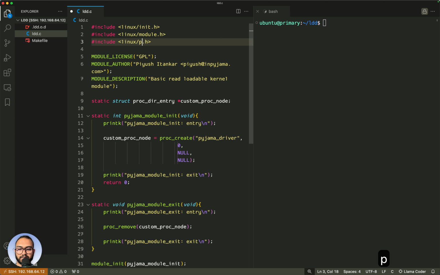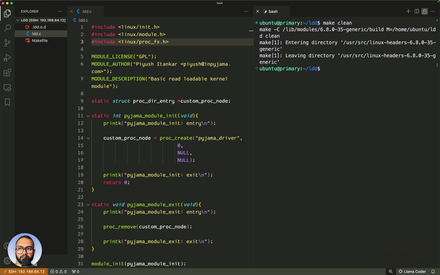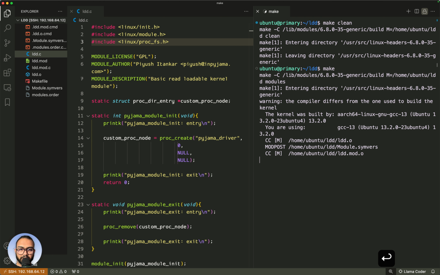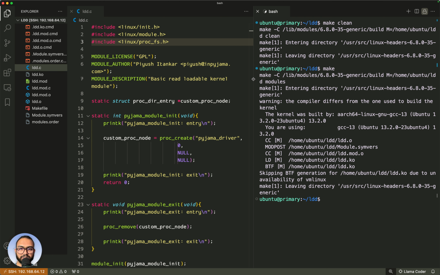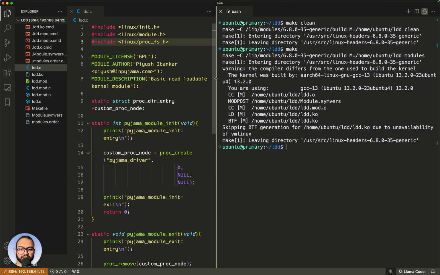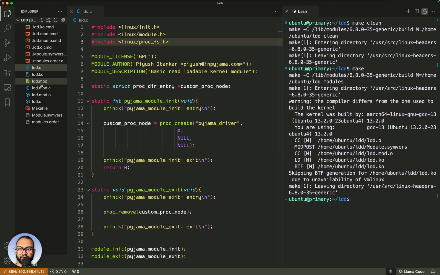So we then say, okay, Linux proc_fs, and then I'll go ahead and make clean. And let me just refresh. Yes, perfect. And then I'll go ahead and do a make. Now let's see what happens. So it just went through fine. The compilation was clean. We have our ldd.ko available here.